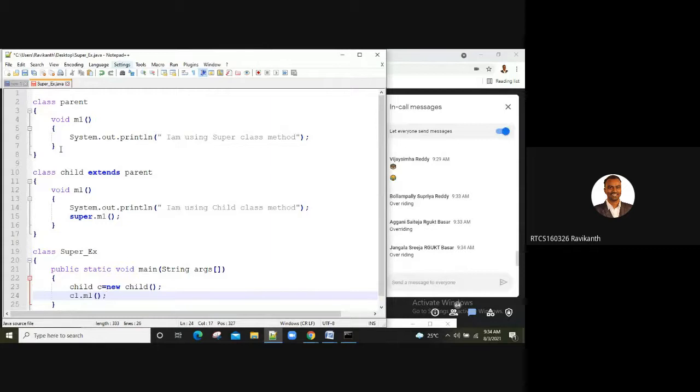Parent class, child class, or child class, parent class? Yes, guys. Which method will be called first? Child class, parent class?